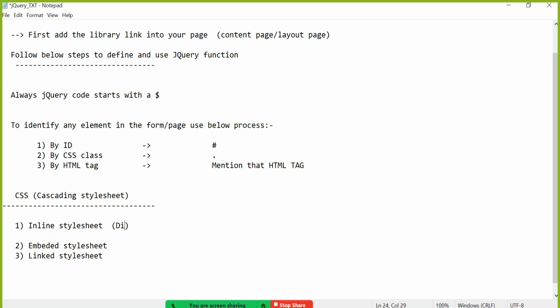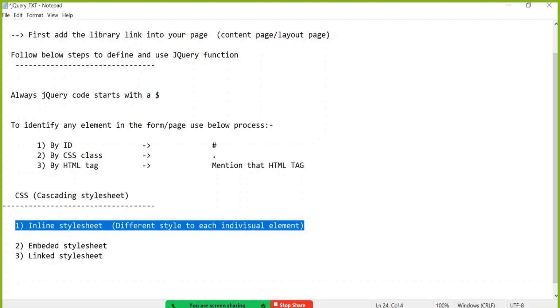I mean different style to each individual element. Imagine 5 paragraphs there. Somebody says, "Hey, each paragraph you give different style, man. One is background green, one is background light cyan, one is background light blue." Like that, 5 different color backgrounds you give. Then this kind of style is required. Each element different style. Okay, see how I'm doing it.